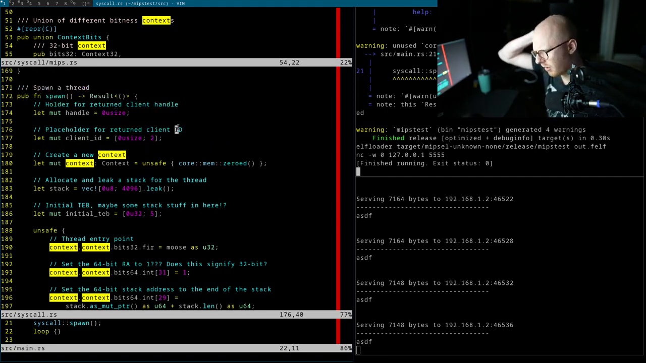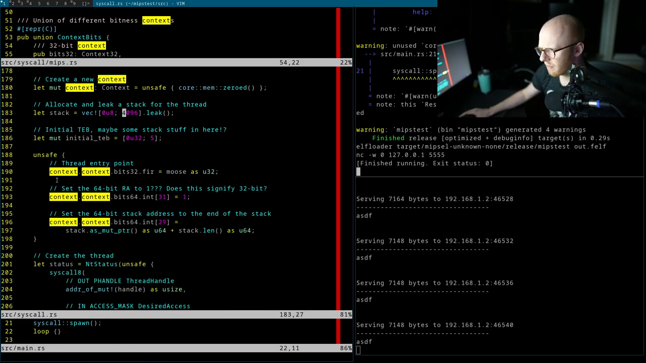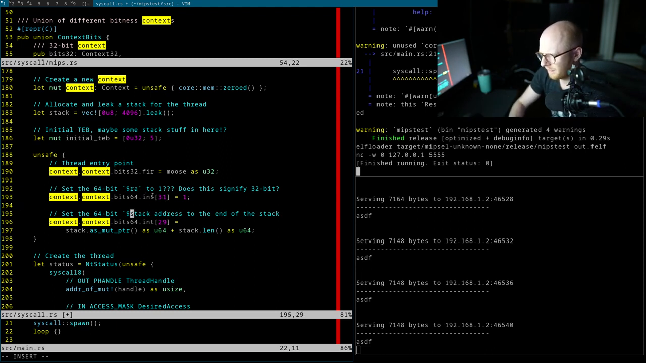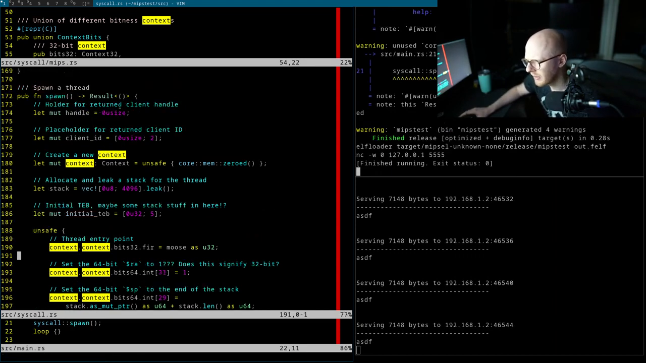Okay. Holder for returned client handle. Placeholder for return client ID, create a new context. We're setting up the thread entry point, the 64-bit RA. RA to that. Okay. Then we're setting the 64-bit SP to the end of the stack. Thread entry points. Okay, nice. That looks good. Bit 0 is the moose bit. Yeah, that's definitely the moose bit.